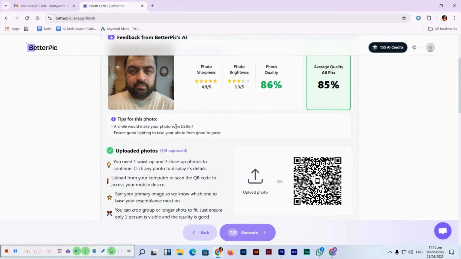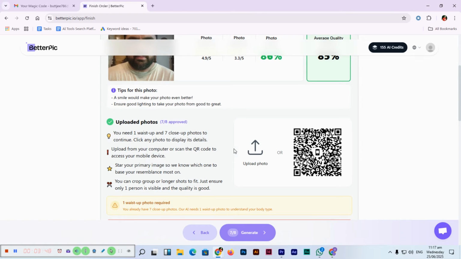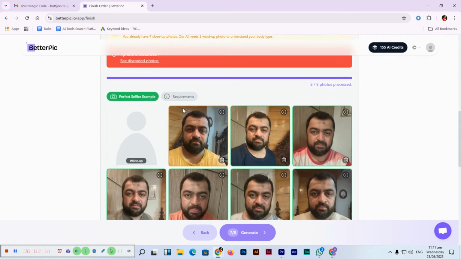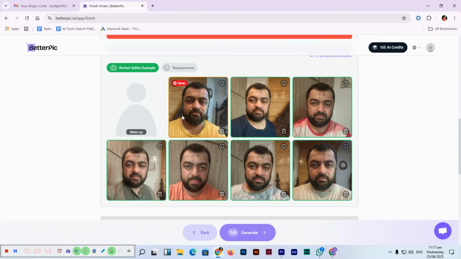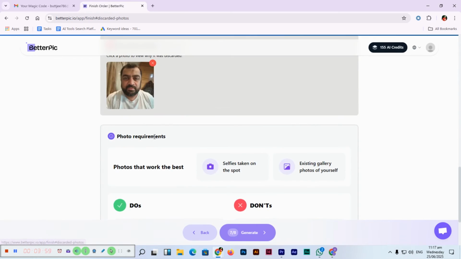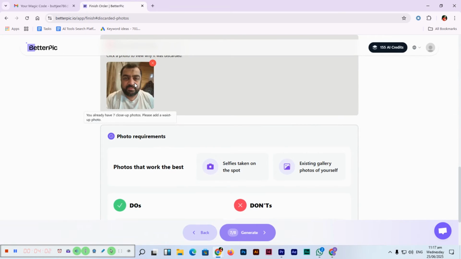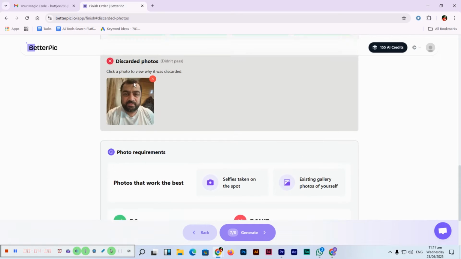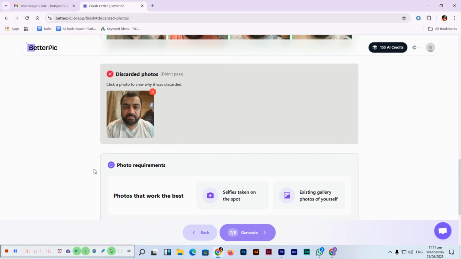A smile would make your photo even better. See, as I told you, ensure good lighting to take your photo from good to great. And 7 of 8 photos have been approved, and we can see one photo is discarded. See, discarded photo, this one. Please add a waist up photo. You can see here, we need to add, please add a waist up photo here.